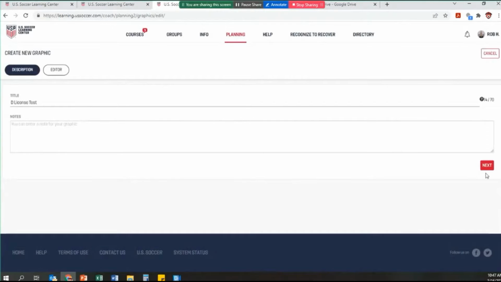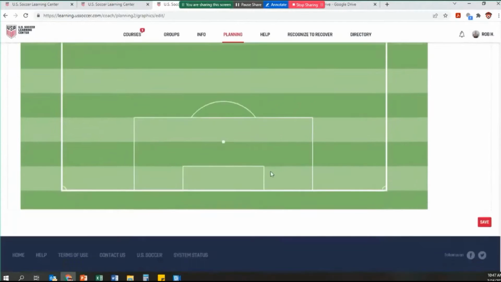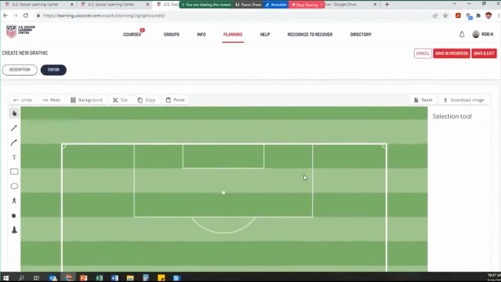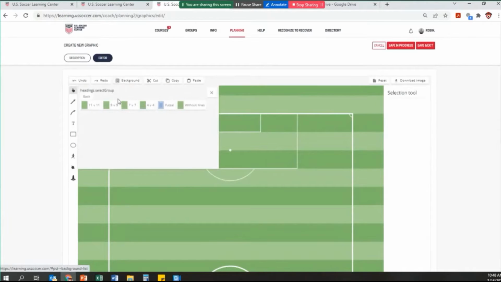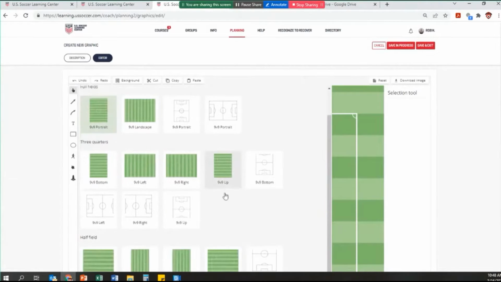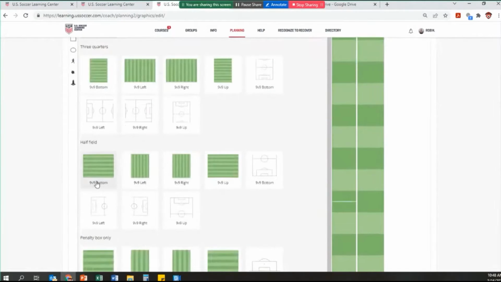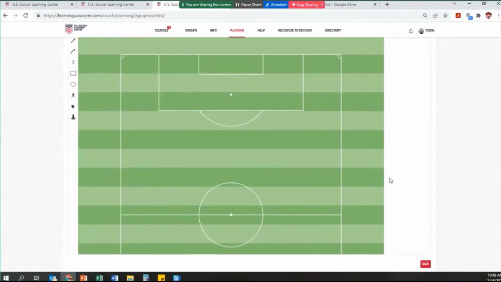Add in a title, click on Next, and it will automatically come up with a full 11v11 field. Okay, I can zoom in or out if I'd like to, depending on my eyesight. But the first thing I'm going to do is change the background. All right, because we're working on 9v9, let's say we're working on an attacking session, I'm going to use the up half 9v9. All of our diagrams are going to be north-south.